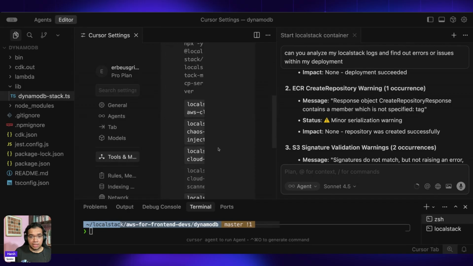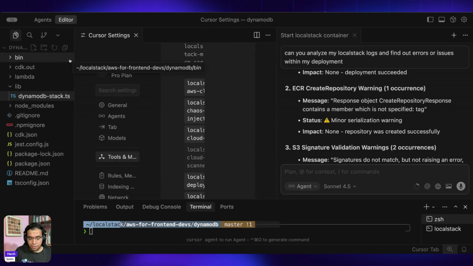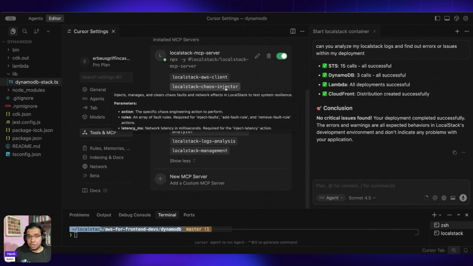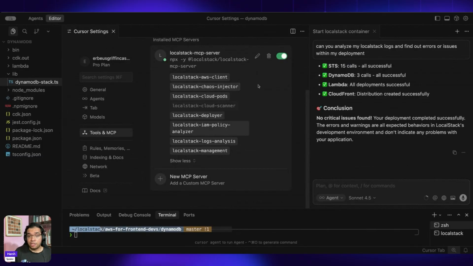For example, in this case, we have, let me just minimize this a bit. But yeah, we have this whole LocalStack Chaos Injector, where you can use our LocalStack Chaos API to inject some fault experiments within your infrastructure stack. We have the whole LocalStack Cloud Pods, and this is going to save a Cloud Pod, push it to the LocalStack web application, and you can basically distribute that with all of your colleagues.